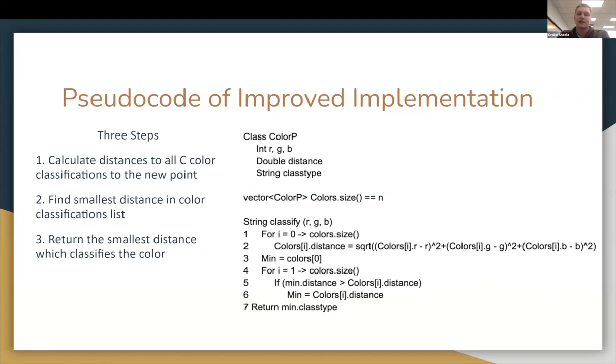By setting each color to have one main point and classifying new points based on which main color point is closest to, the time complexity was improved from n log n to c, and the space complexity was improved from n times c to c. I'll pass it on to Jacob for the analysis of the algorithms.